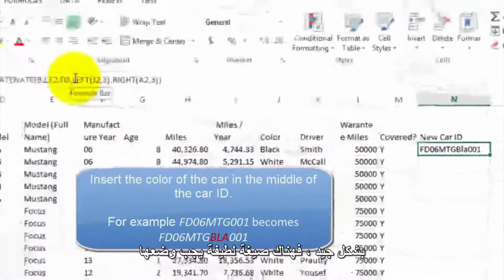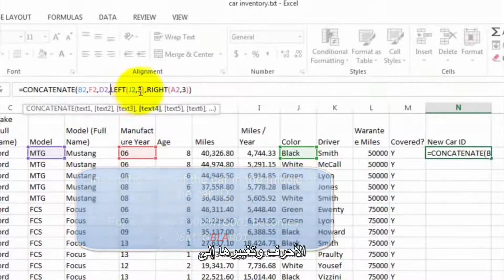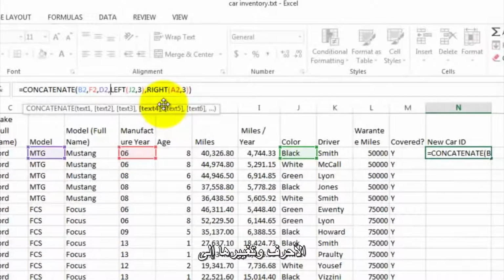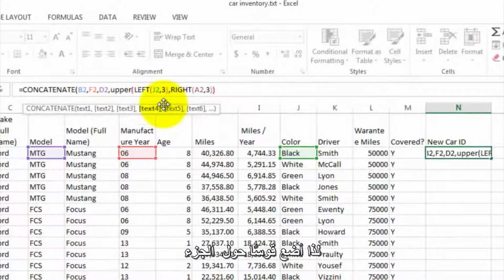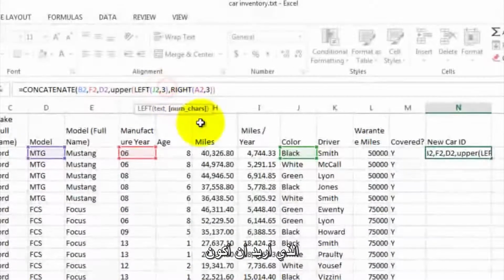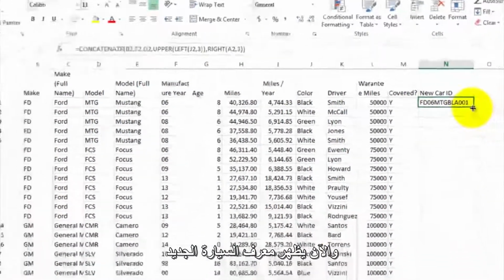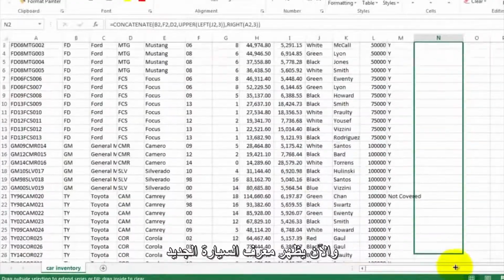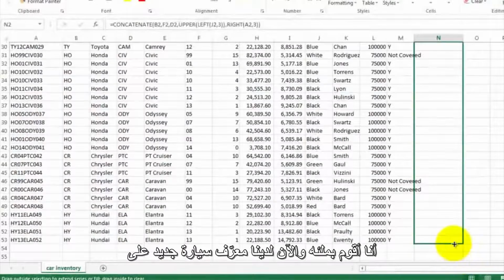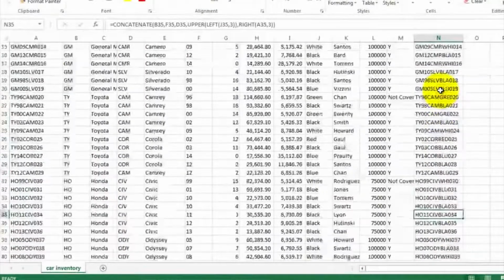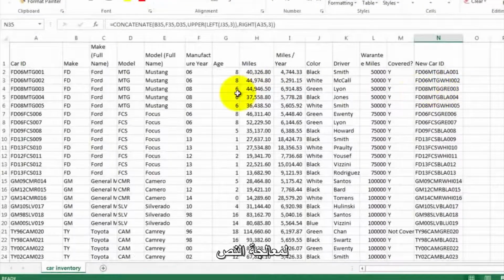Well, there's a nice formula to put in there. If I want to isolate these letters and change them to uppercase, the formula you're looking for is called upper. So I put a parenthesis around the part that I want to be uppercase and press enter. And now the new car ID shows BLA as black. I'm filling down, and now we have a new car ID. Okay, so those are a lot of different database functions that you can use to manipulate text.